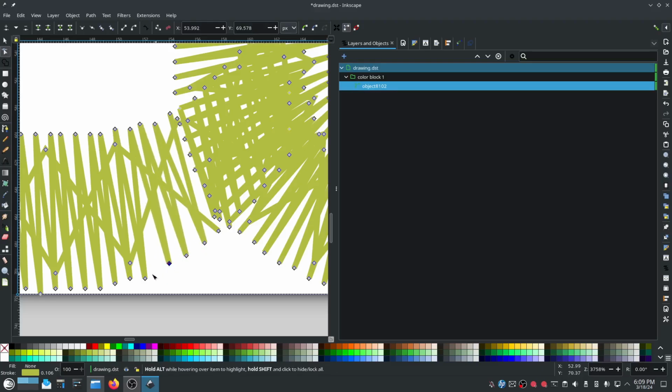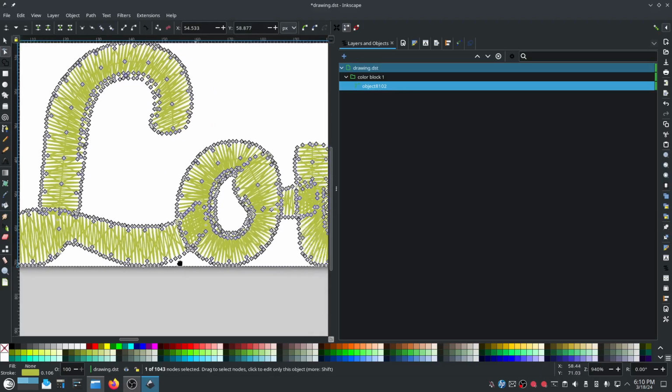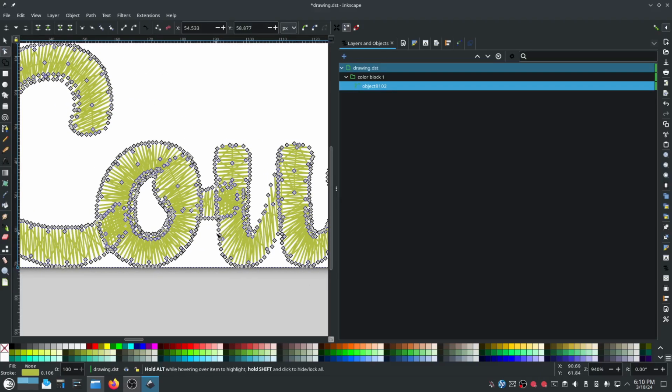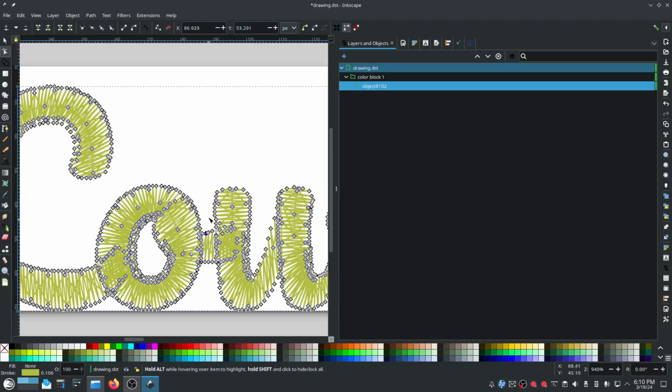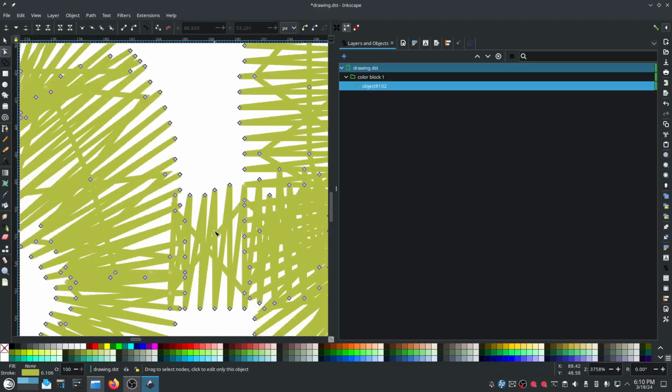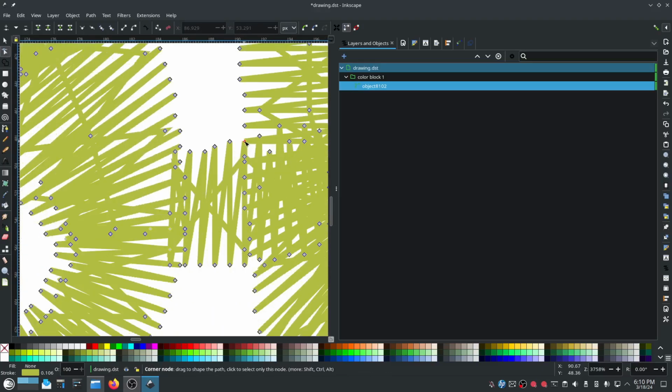Be careful how much of a gap you leave, because that is a gap in the stitching. But this should be pretty good. I do have it separated there. Okay, so there's one. And then we're going to come in here and do the same thing on this little extension here. So there. And there.